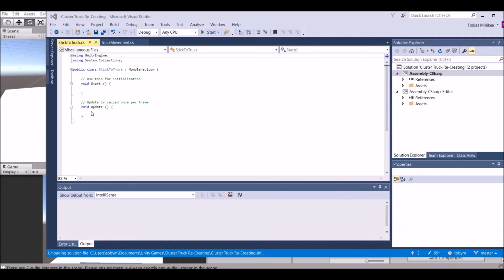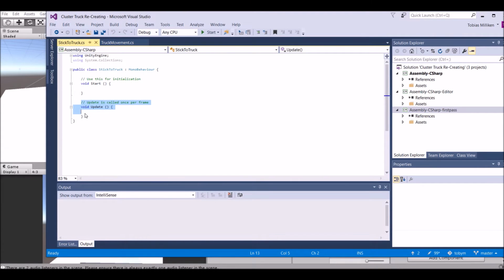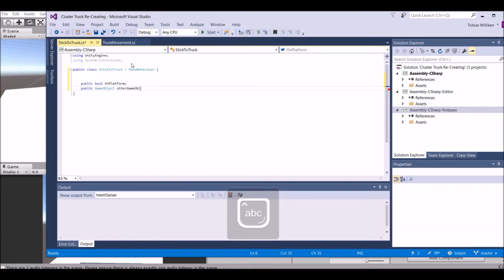Now, there's a good bit of stuff that needs to go on in the script. First of all, let's actually delete these. We're going to add one of them back in a minute, but we're going to go ahead and delete them. We need to first create the variables. The first variable is a Boolean, onPlatform, so we're going to see if we're on the platform. Then we need a game object: public GameObject otherGameObject. You'll see why we need that in a minute. And that's actually good right there. So we need to add a function now: public void OnTriggerEnter.